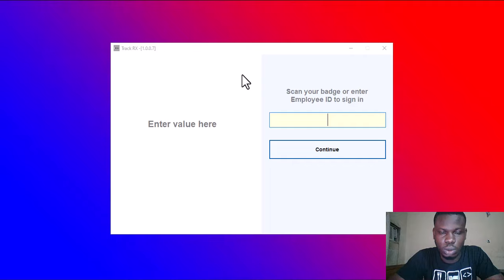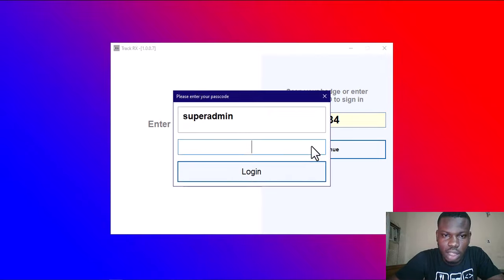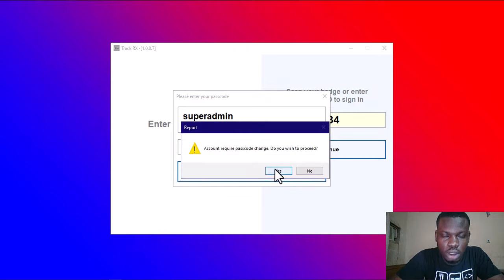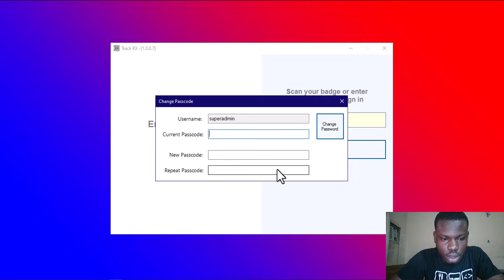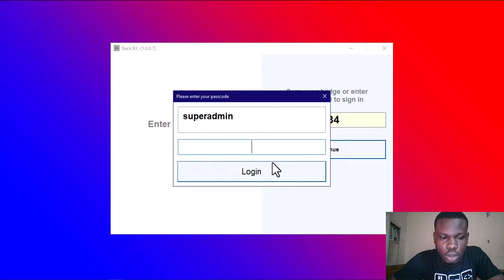That is 1 2 3 4. We'll click continue to ask for password. The password is also 1 2 3 4. I'll click login. It's going to ask me to change this password. Enter current passcode, enter new passcode. I will repeat the same 1 2 3 4. Repeat passcode 1 2 3 4 also, and then click change password. So my passcode is changed now, and I can go ahead and log into the system.